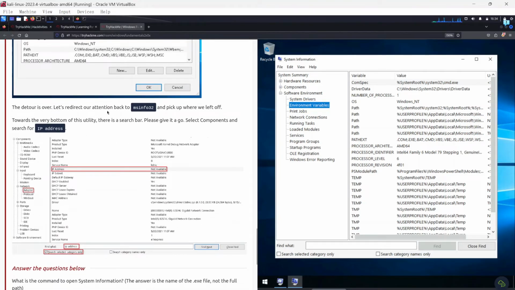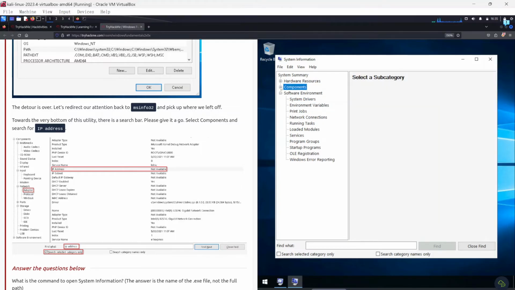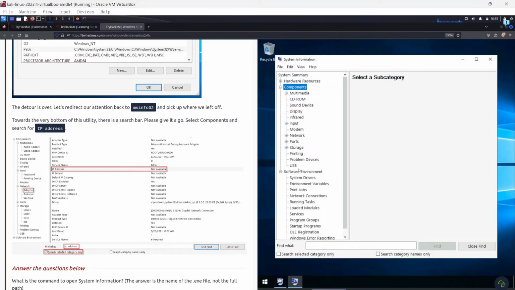Let's redirect our attention back to MSInfo32, the system information utility, and pick up where we left off. Towards the very bottom of this utility, there is a search bar. Please give it a go. Select components and search the IP address. That should be under components. Under components, select an adapter. Is that under network, I guess? Adapter.